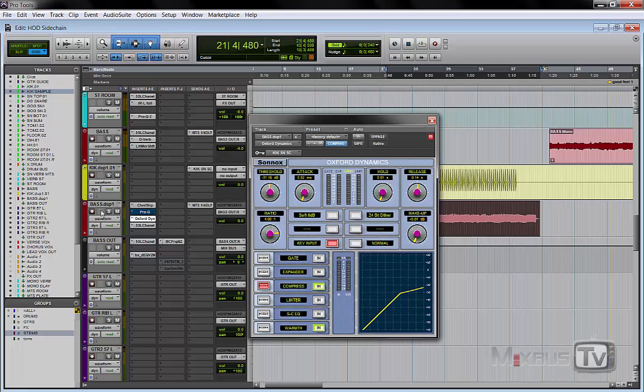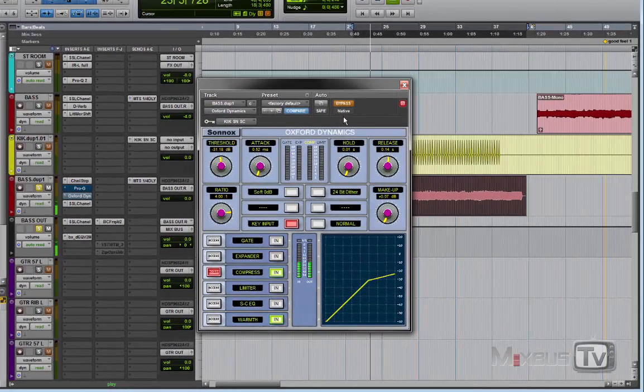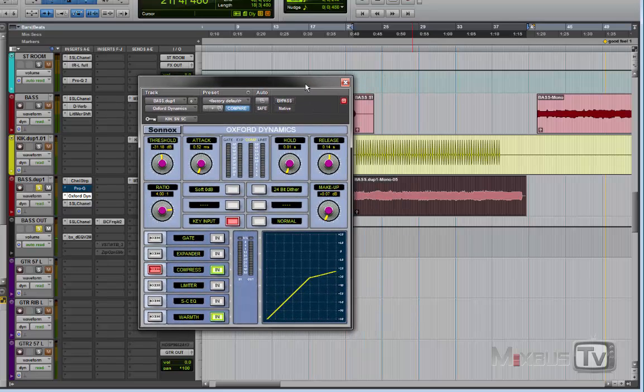So let's hear just the bass without the sidechain compression. Okay, with the sidechain compression. Okay, so as you can see from how the compressor is reacting, every time this kick here hits, this bass track gets compressed. Let's hear the whole mix with and without. Without first. With.